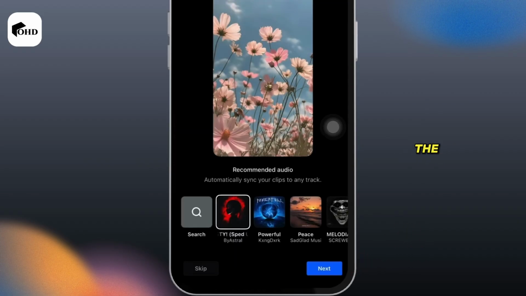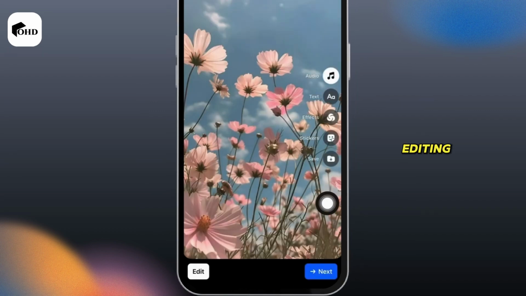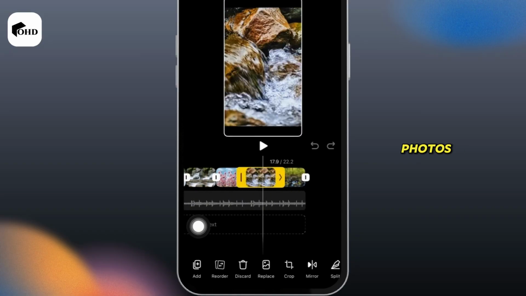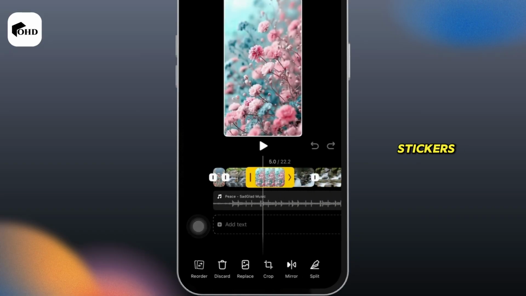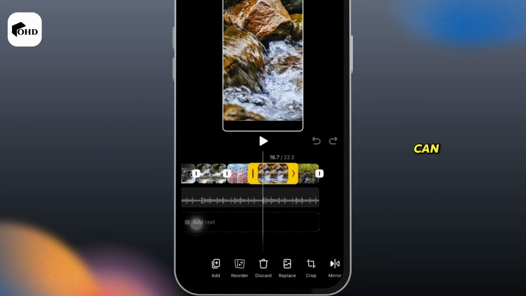On the next screen, select the music you want to apply to your reel and tap on Next. Now you'll be in the editing screen where you can rearrange the photos, adjust the timing, and add text, stickers, music, filters, or effects. Once you're done with your editing process, you can click on Next.